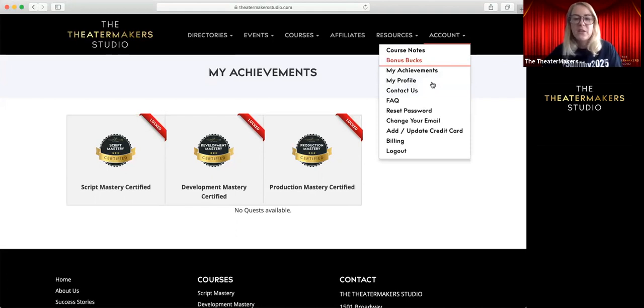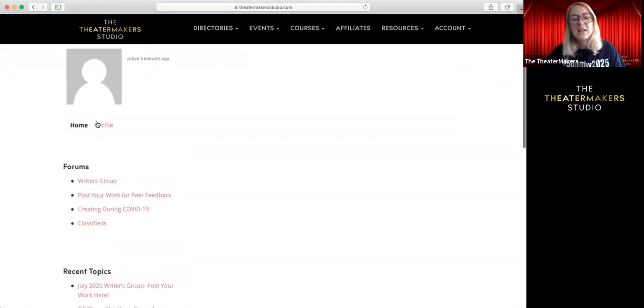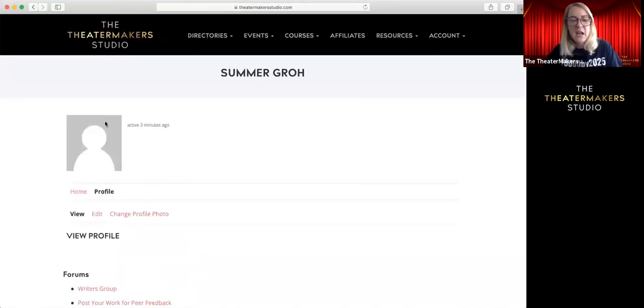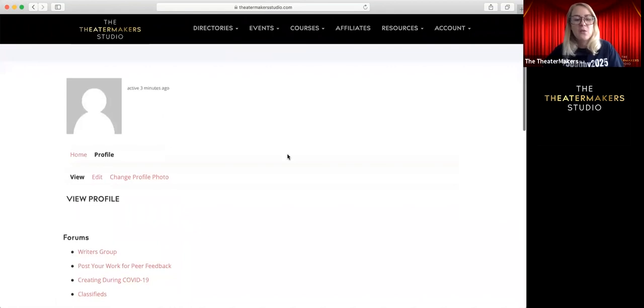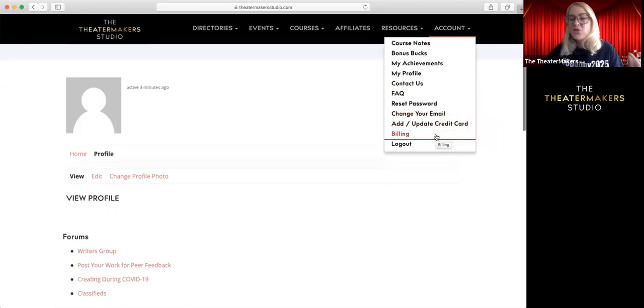My profile. This is what I mentioned before. You can update this with your contact information, or if you have anything specific to social media handles and you want to add those here, you can do that just by clicking edit. Contact us is pretty self-explanatory, just our contact information. Frequently asked questions, same thing. If you want to reset your password or change your email or update your credit card, you can do all of that from here. Billing should show you all of your invoices to date and how much you've paid us, and then log out.